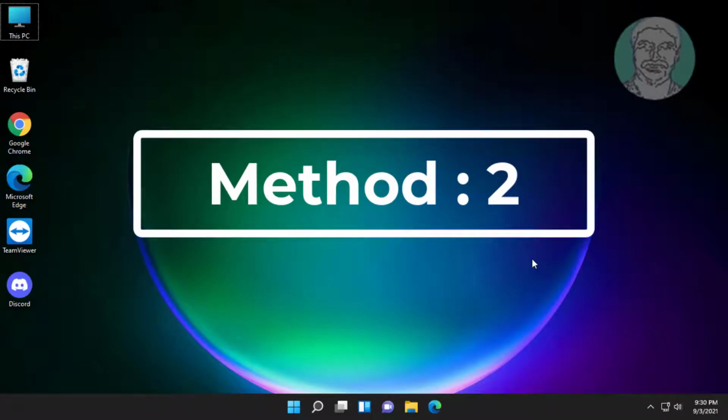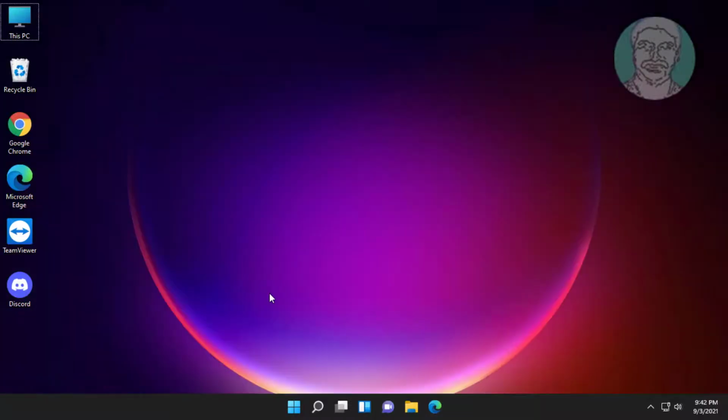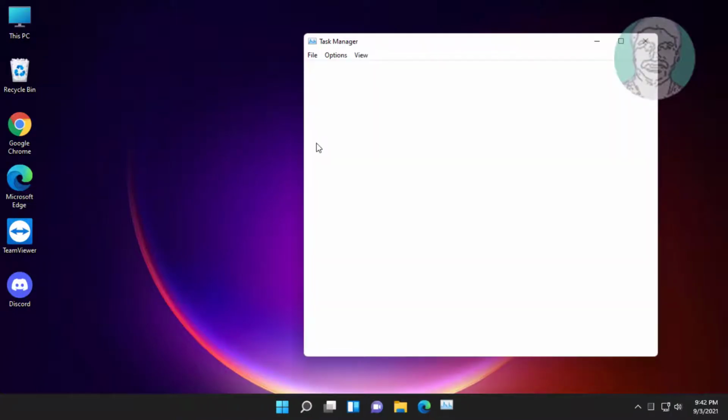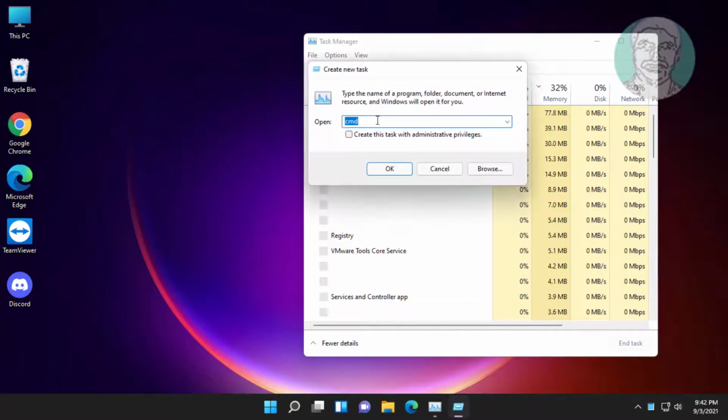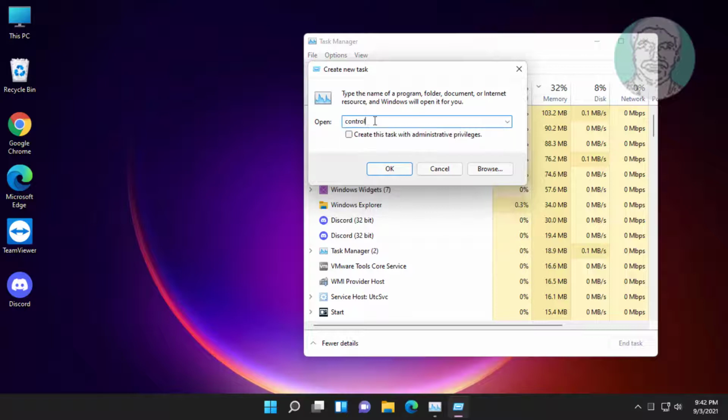Second method is press Ctrl Alt and Delete keys, click Task Manager. Click File, click Run New Task. Type Control Panel, check Create this task with administrative privileges, click OK.